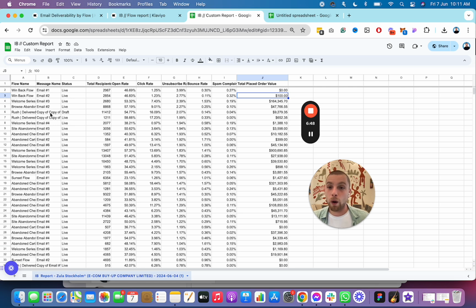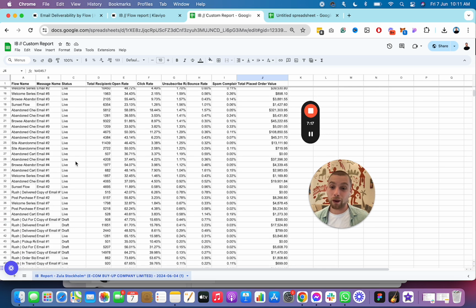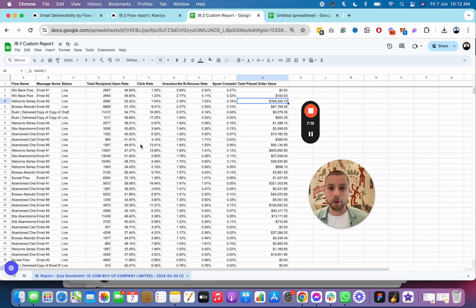Now, we go even a bit further down. Ooh, interesting. Unsubscribe rate is very high for the welcome series, but really good click rate, really good open rate, really high bounce rate, which is also interesting, but incredibly high revenue. So how do I fix this in this case? And you see what's happening? We're actually able to see, in a much higher level holistic view, where our problems are coming from and where we can improve our metrics for emails that are live. And we can also see draft ones here as well. These reports are super, super useful.